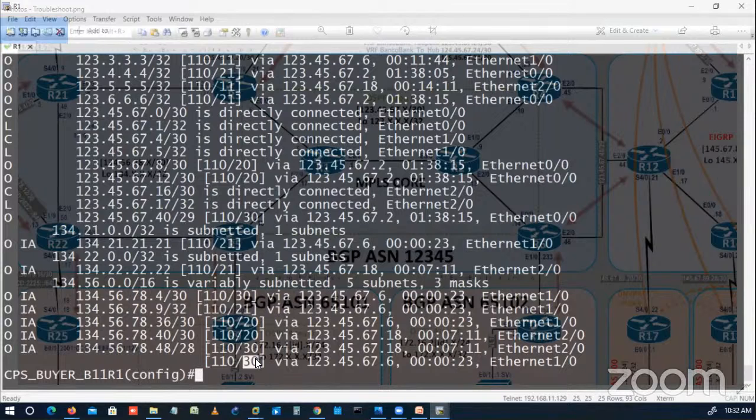So basically what happens here, whenever we check the database, the LSA3 can only be created by the ABR. So whenever we check LSA3, the cost in the LSA3 is from the ABR to the destination. But whenever we check the routing table, what cost do we have? Local to destination. It means from me to destination, that is the routing table. If I check the database, the cost is from the ABR to the destination. That's why we have a different cost in the database and in the routing table.